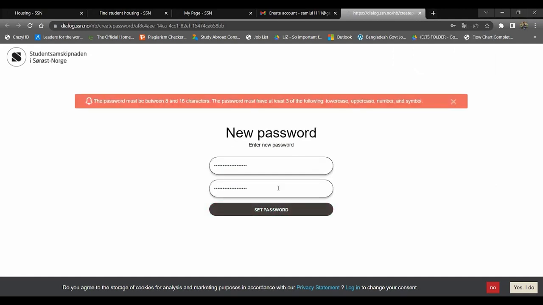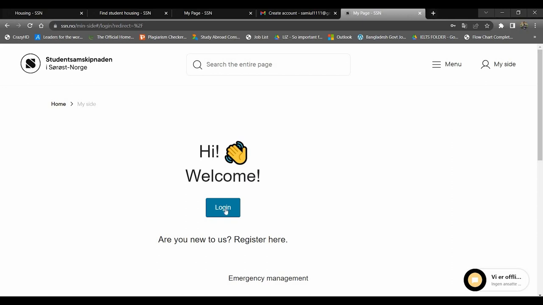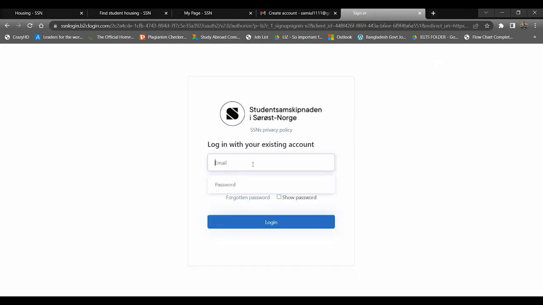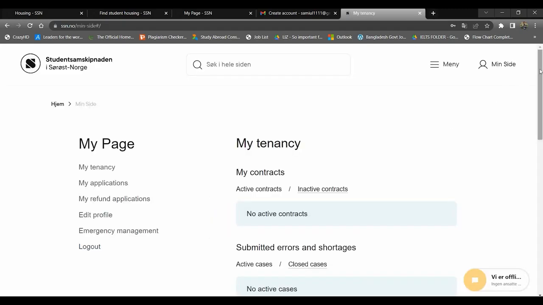the password must have at least three of the following: lowercase, uppercase, number and symbol. So let's make a new password. So I have to create a new password, create my account, and log in to my account. So here is my account.